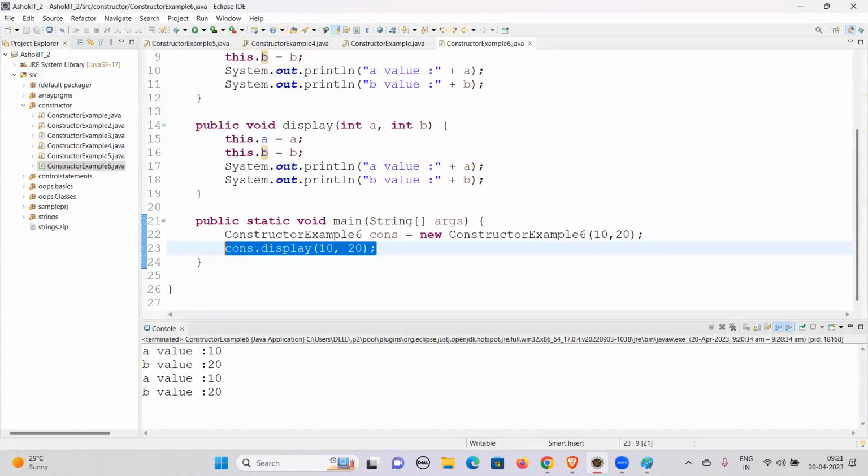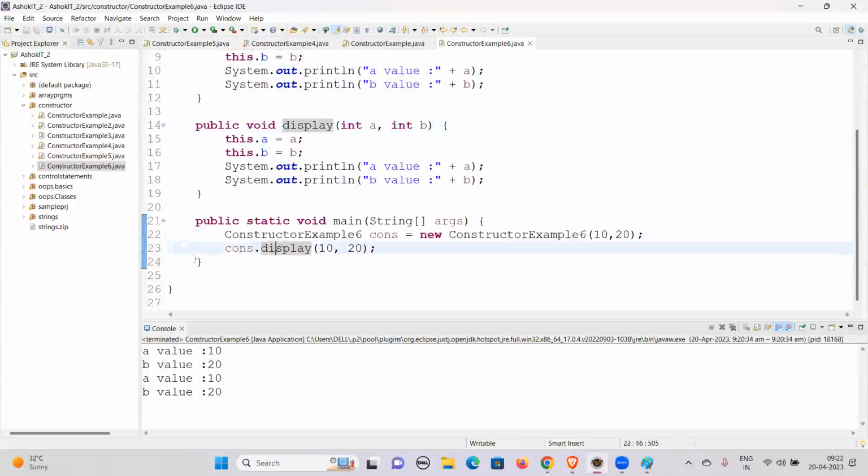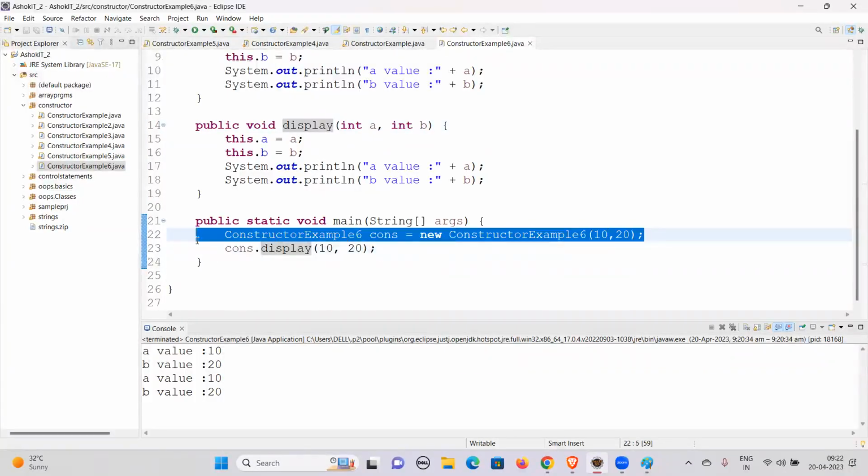Are you clear with this, guys? And we saw constructor calling within a constructor. The question is, do we have any return type for the constructor? We don't have any return type for the constructor, but a method will have a return type. A method will be called after creating the object, but a constructor is called during the creation of the object. That's the thing about defining the constructor. Are you clear with this, guys?